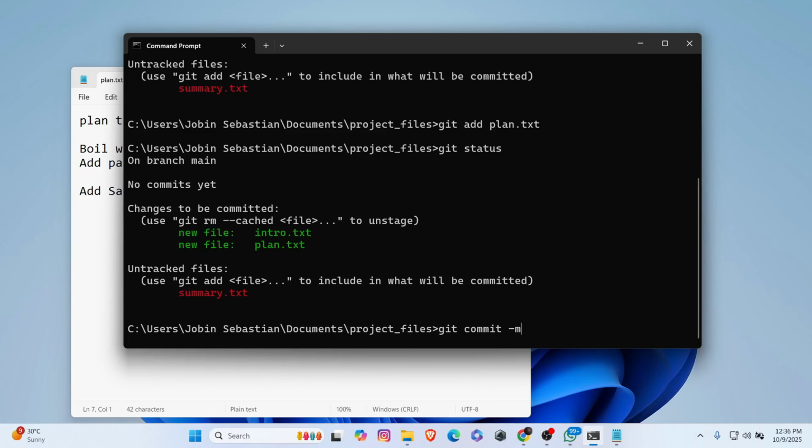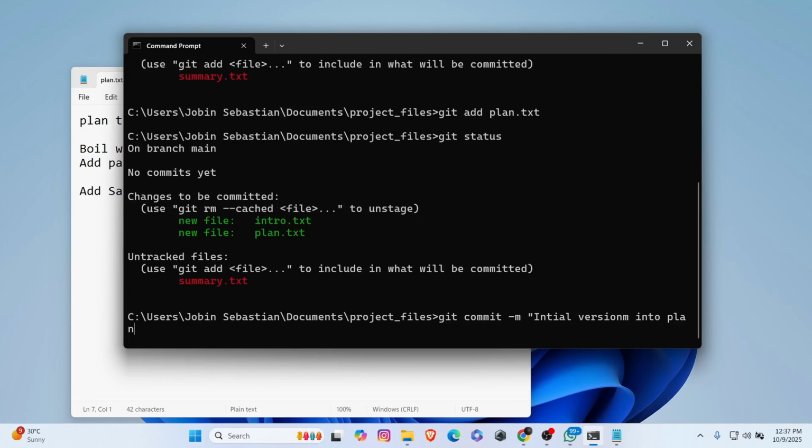When you time travel through the history, you want to know what happened at this stage of your history. Then you have to give a message to understand what is happening here. So I'm going to give an initial version of intro and plan. This is what is in this commit, and let me press enter.